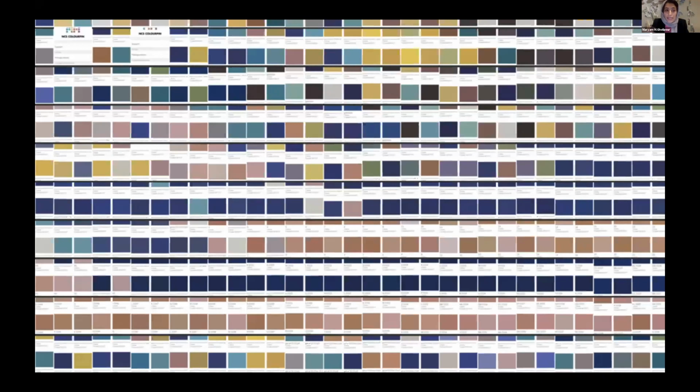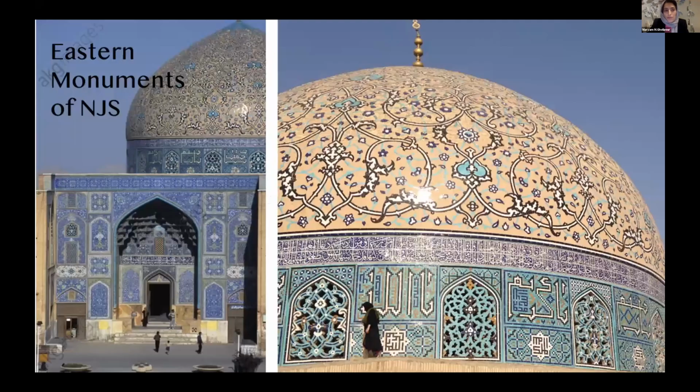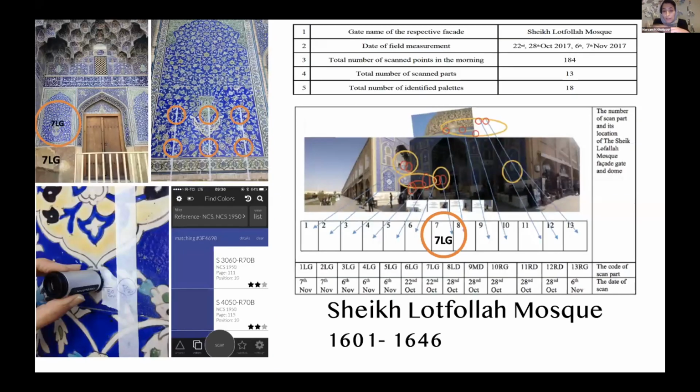And let's see these 4 monuments. The eastern monument of Nakhsh Jahan Square is Sheikh Lutfullah Mosque. And I designed this chart to address the different parts of the scan. There are 184 scan points. I mean that I scanned 150 points here, with 13 scan parts. And finally, 18 identified palettes were extracted.